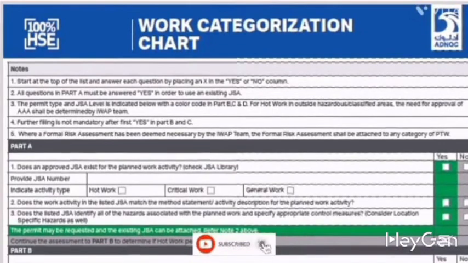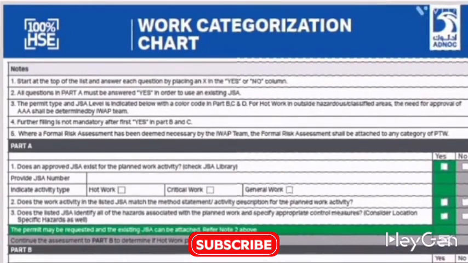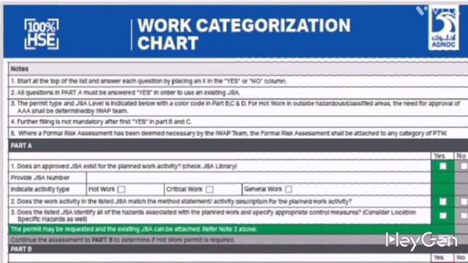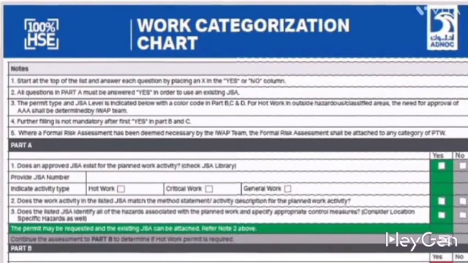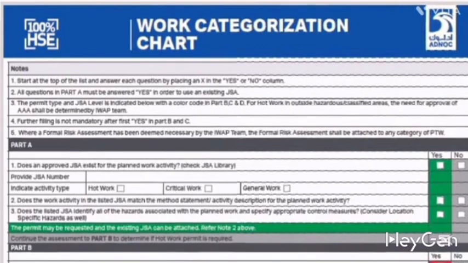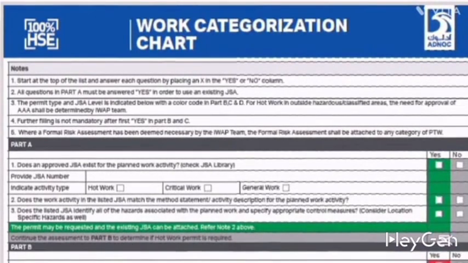In your FRA, the JSA must be mentioned, and the controlling authority should also be mentioned there. After that, it should be approved. Only in this scenario can you use that JSA from the library. After this, if all the requirements are fulfilled, you can request the permit and attach the same.